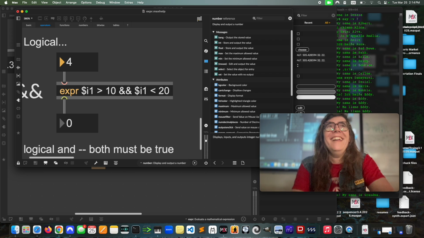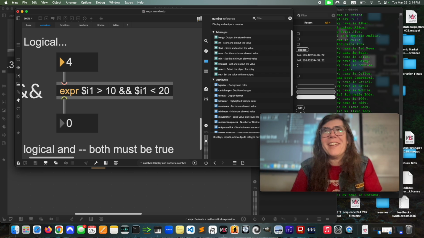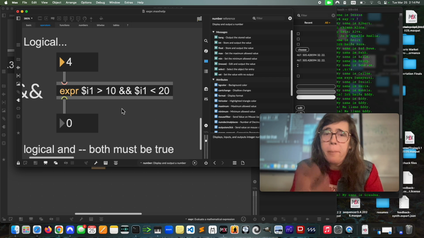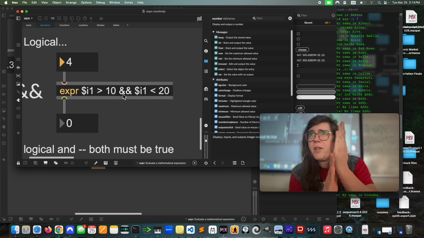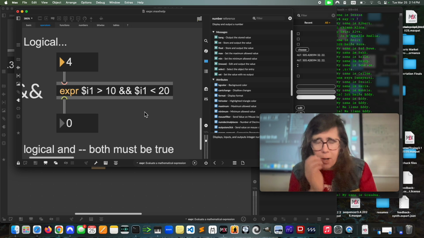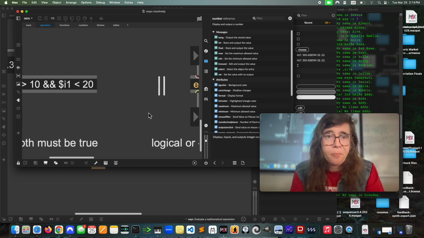No. I feel like it's a third grade math class. Anyway, okay, but this is the syntax. This is why I care about this. This is the syntax for this, that we have this evaluator, and two ampersands is the logical operator checking that they're both true.